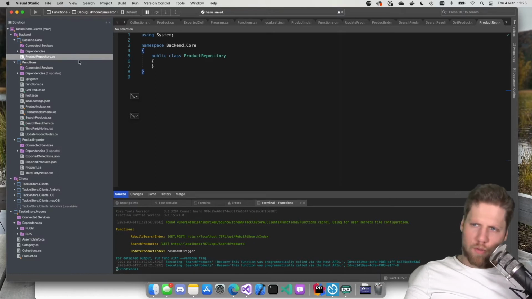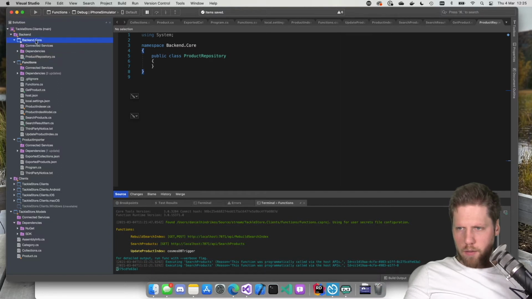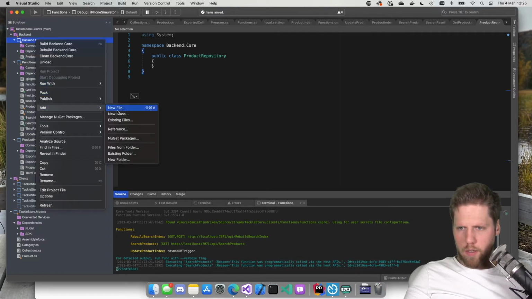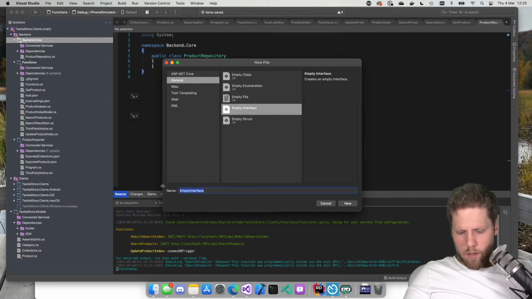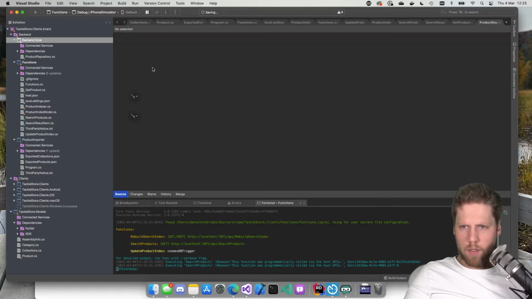Then I also want to have an interface for this product repository. So let's create a new class, or an interface, iProductRepository. And why we are doing this is that it makes it possible for us to write unit tests later against it.